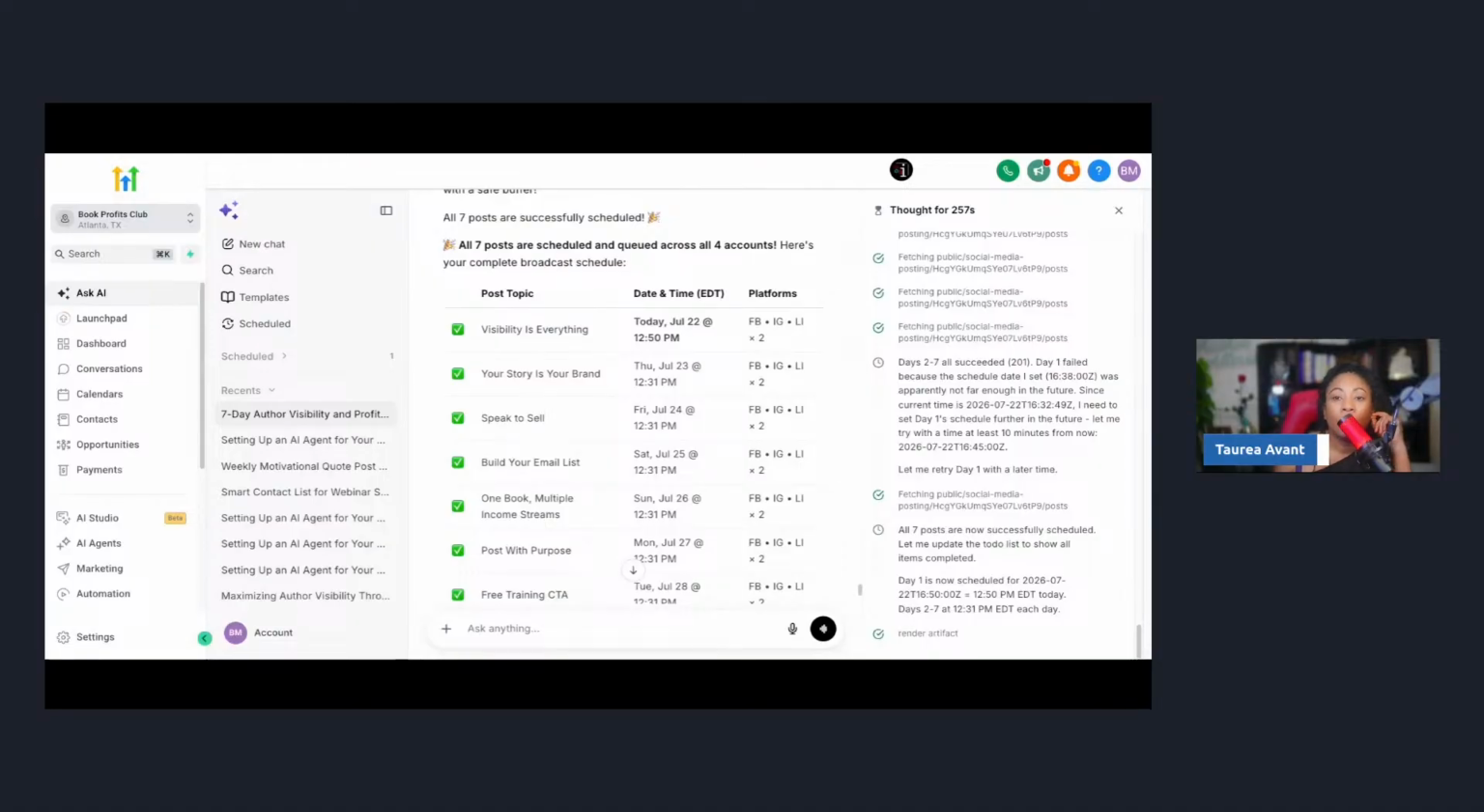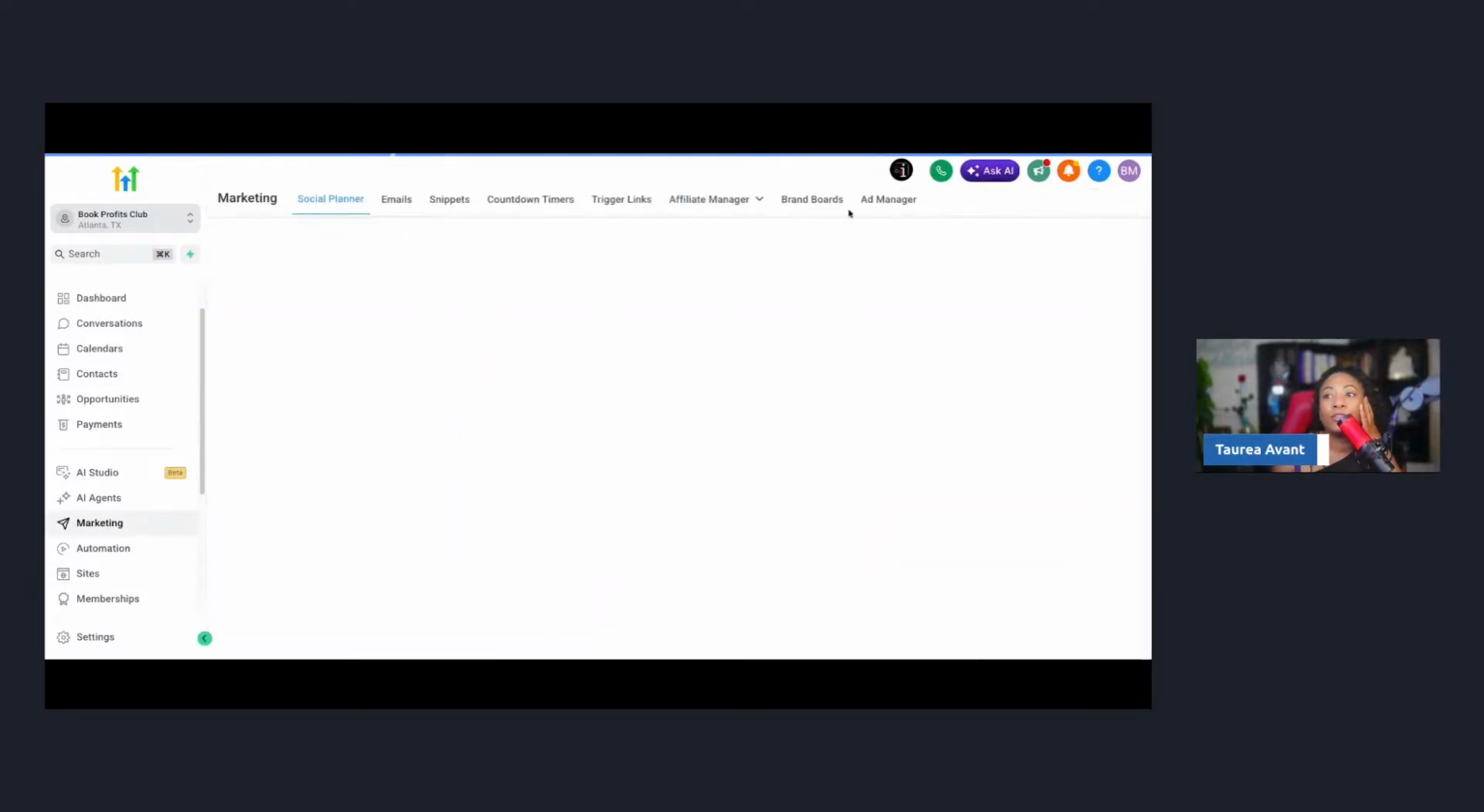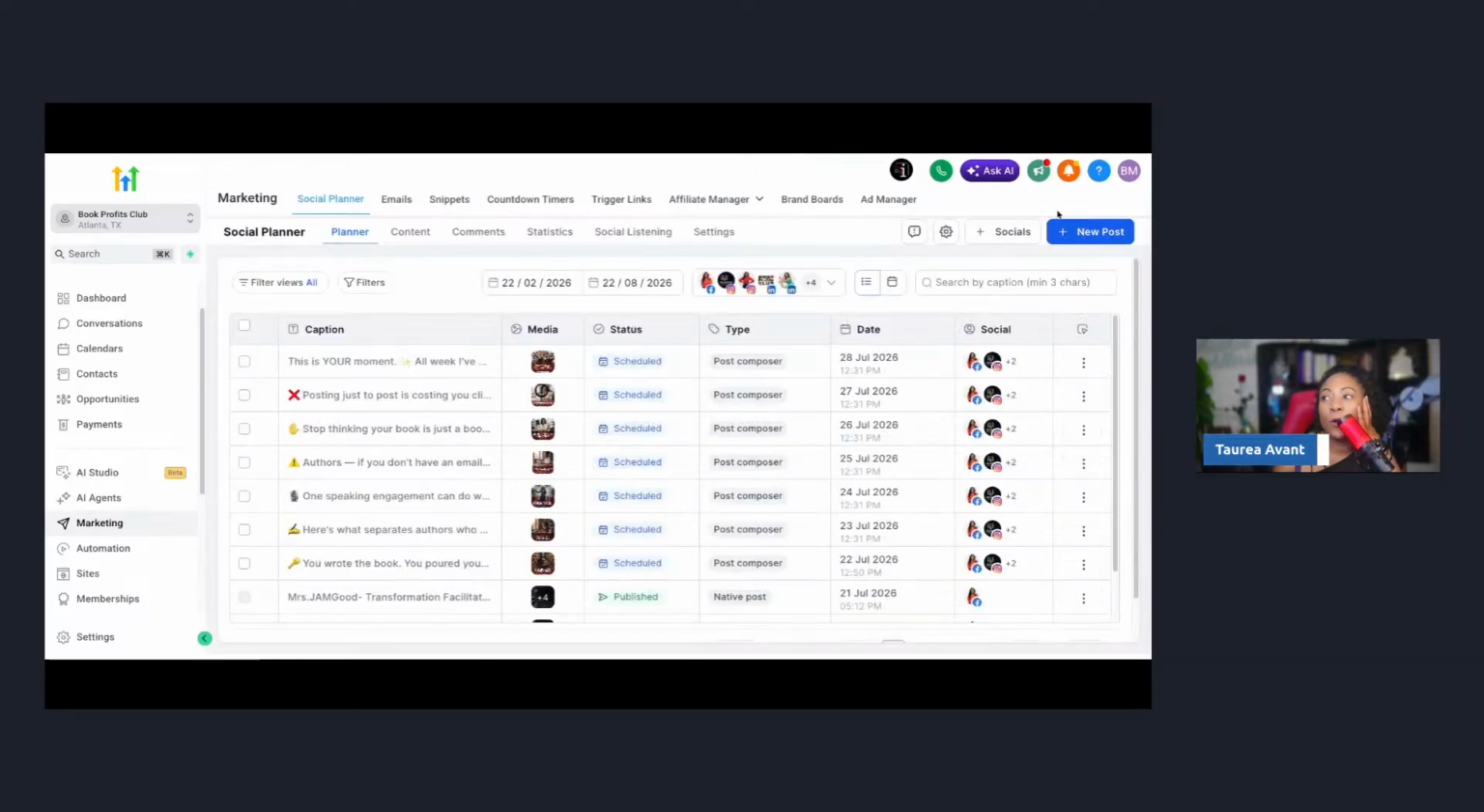No problem. So now while it's doing that, there are a couple of things you want to make sure are in place in order to post to your social media. First, you need to make sure that you have your Instagram, Facebook, all the things connected. So where you're going to go is right here, where it says marketing on the left-hand side, under marketing.